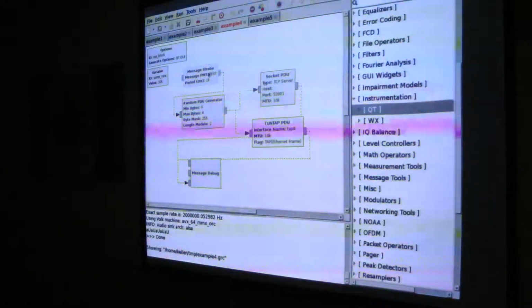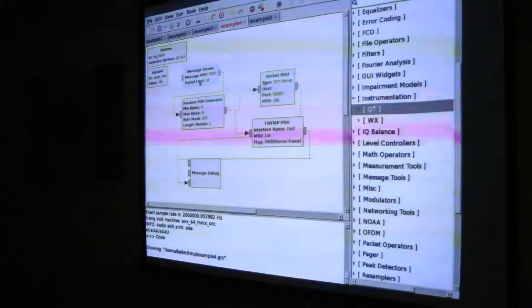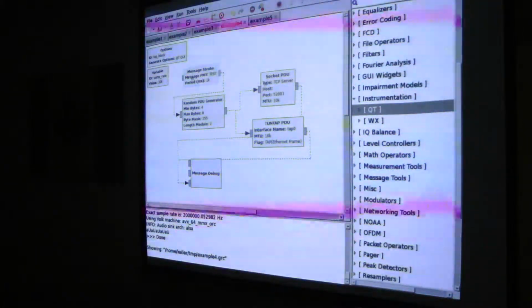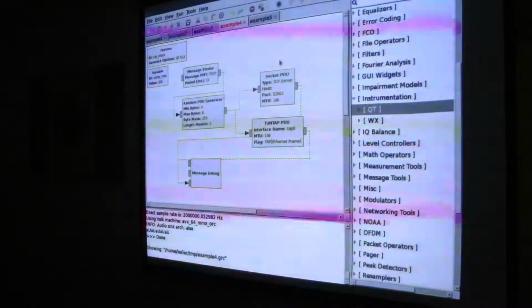The cool thing is what we're going to do here, we're just going to take a message strobe. All this is going to do is continuously send the word test. We're going to take this and send it through a random PDU generator. Long and the short of it, all it's going to do is create random data for us to simulate us picking up information on the radio.